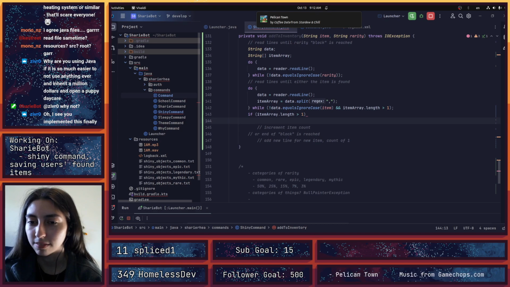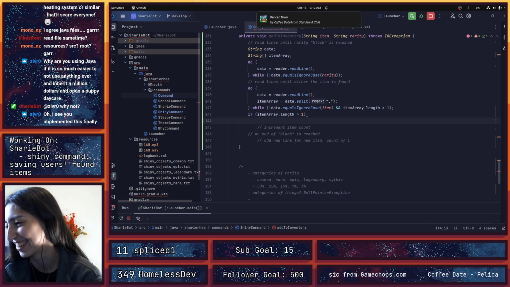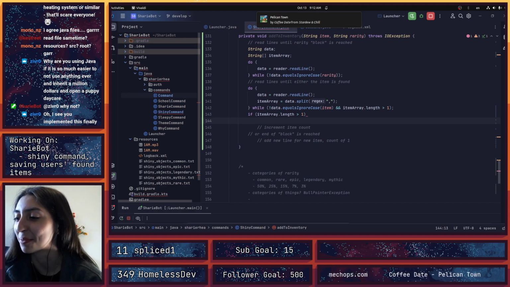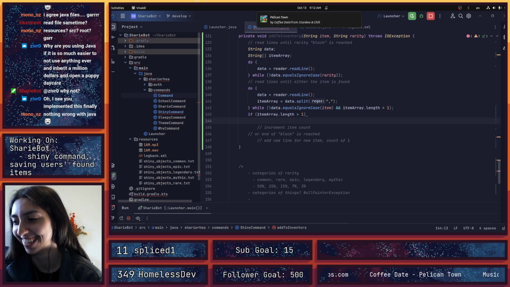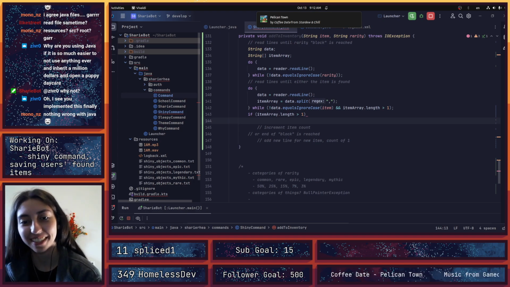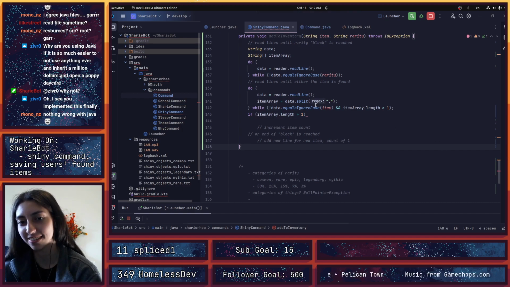And it's kind of annoying. Why using Java is so much easier to not use anything ever and inherit $1 million and open a puppy daycare. I did finally implement that. There's nothing wrong with Java. I should just be using a database for this instead of text files.